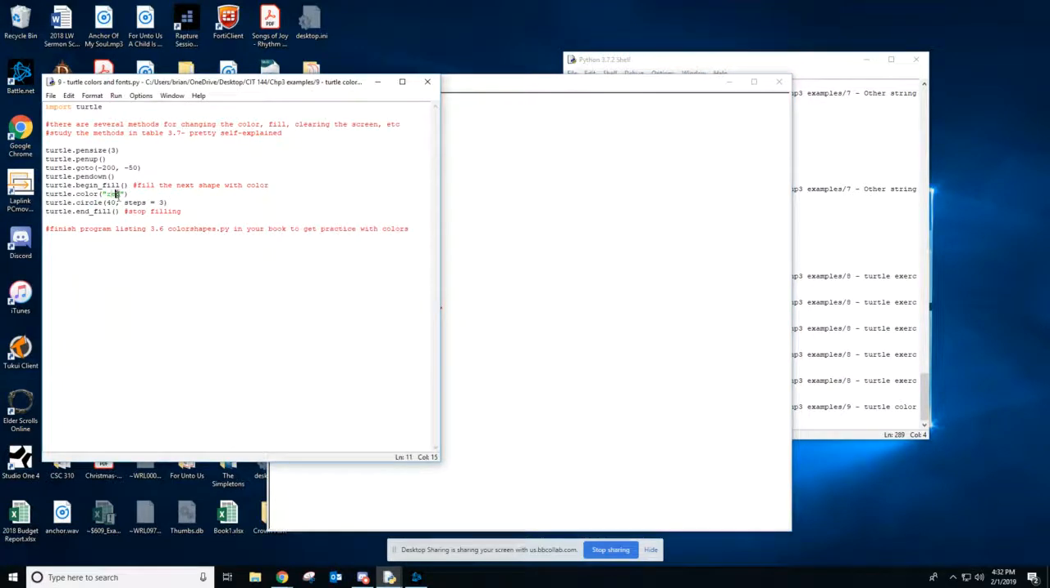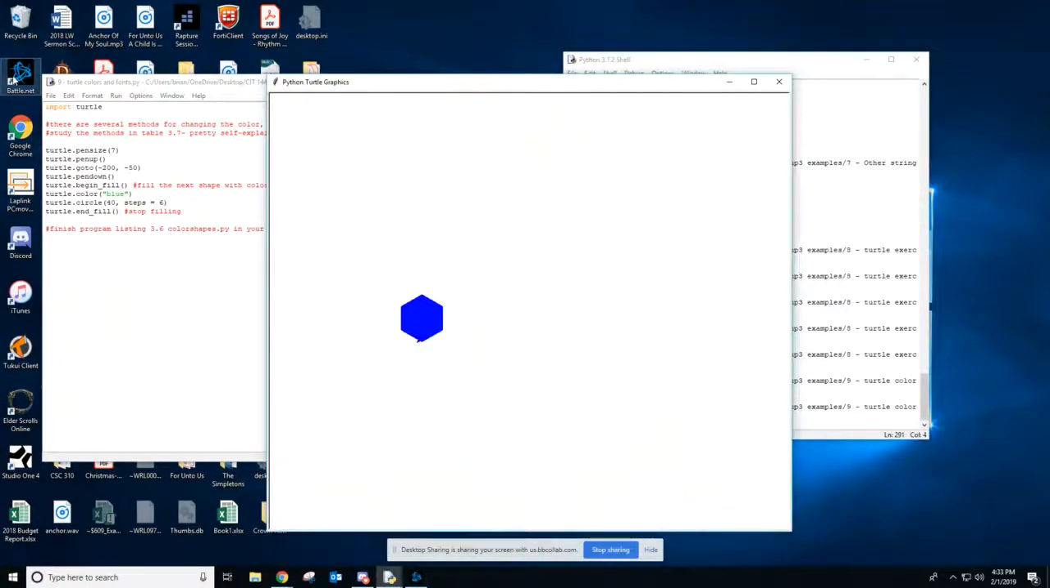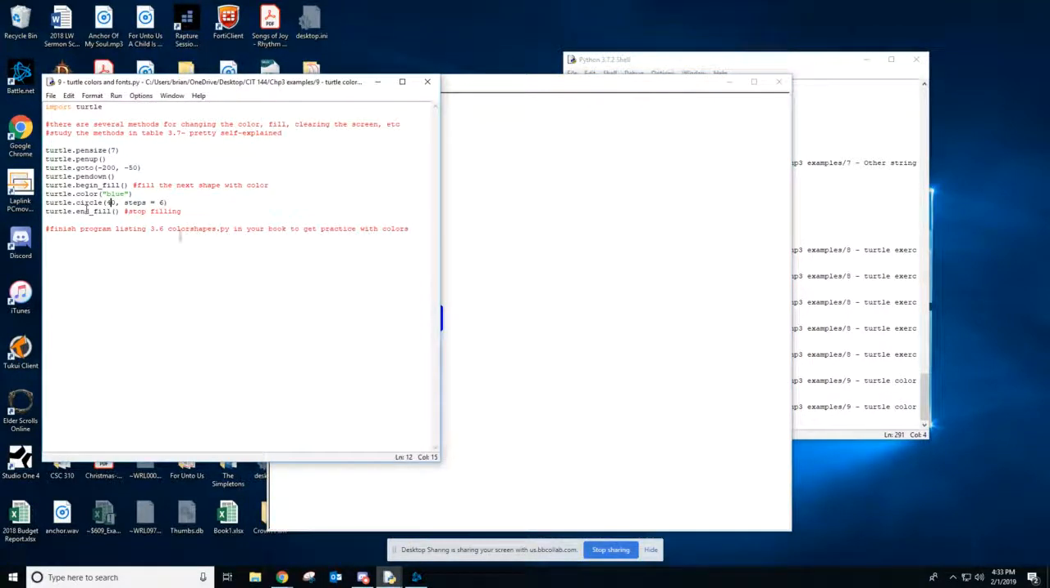Now obviously there are several different things that you can do to modify this. So say we want to do blue instead, and we want the pen size to be 6 or 7, and then say we want steps to be 6. Let's see what happens here. And here we get a blue hexagon. So a lot of power that you have just using these turtle commands. And so what I would like you to do, this is the beginning of listing 3.6, which is called colorshapes.py, and go through the entirety of that to get some more practice with using colors and shapes in Turtle.